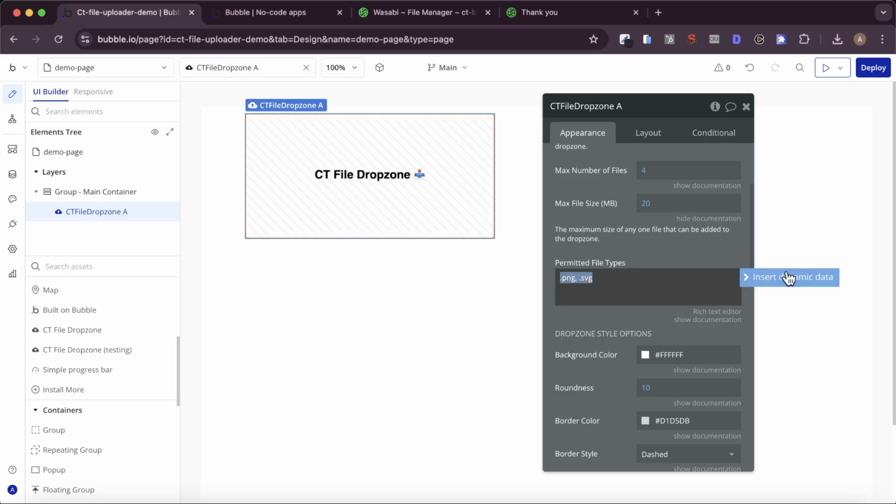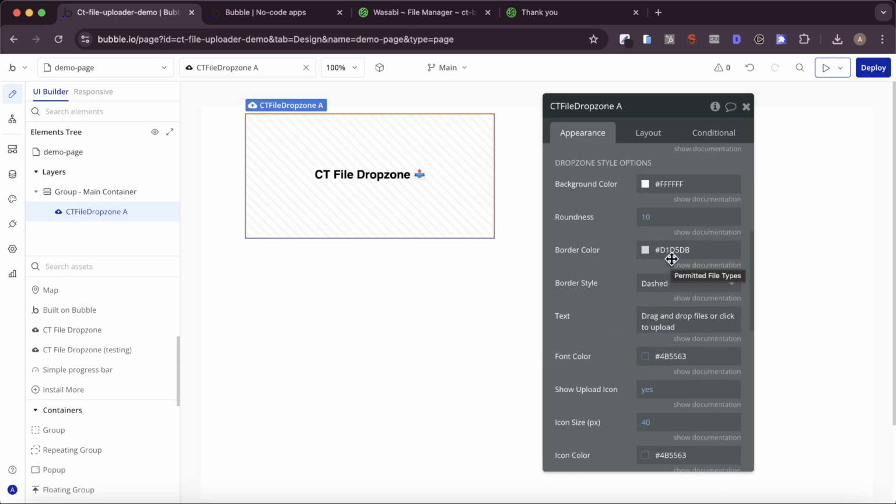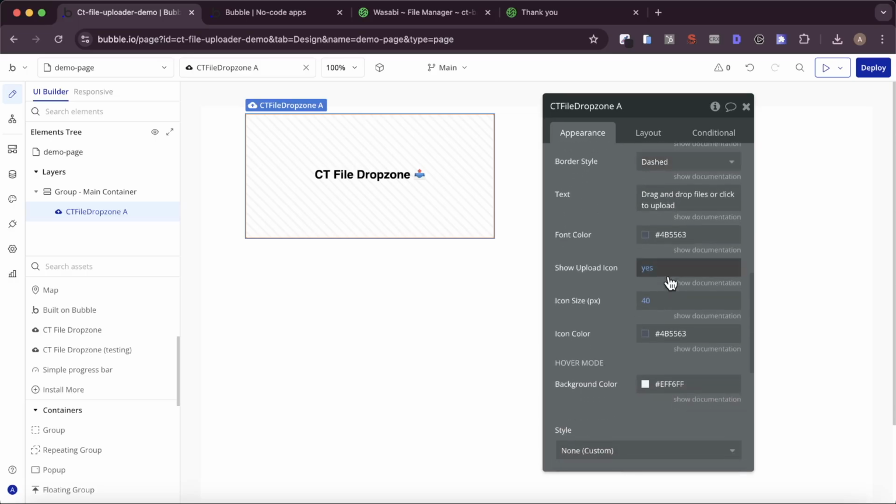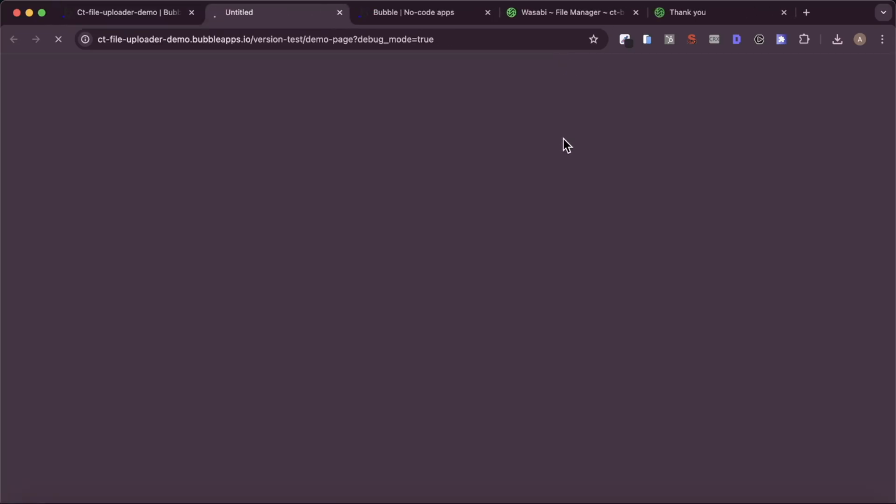If we leave it blank, which I'm going to do, then the user would be able to upload any type of file. So that's how we have it set up at the moment. There's also a bunch of styling options we can change here. I'm not going to go into these now, but you have a bunch of ways of changing the look and feel of your dropzone. But let's take a look and see what that looks like when we actually load it up here.